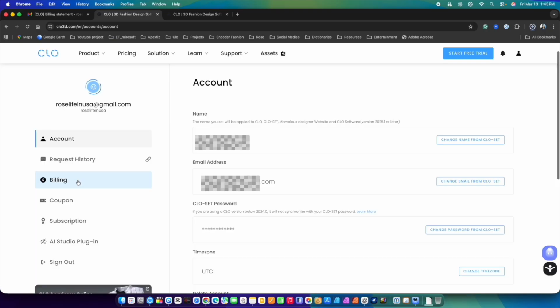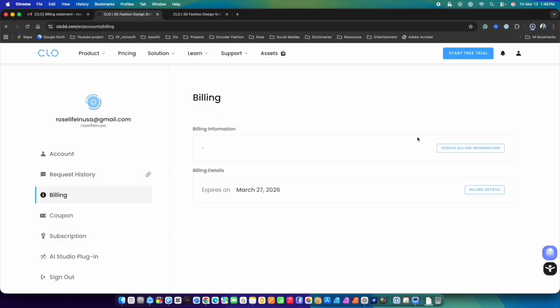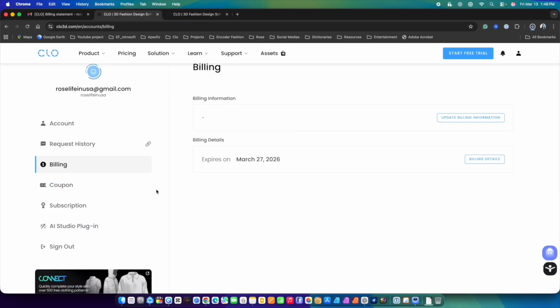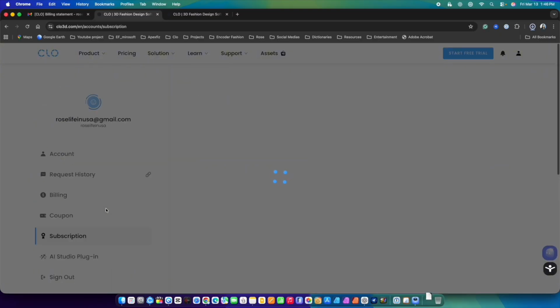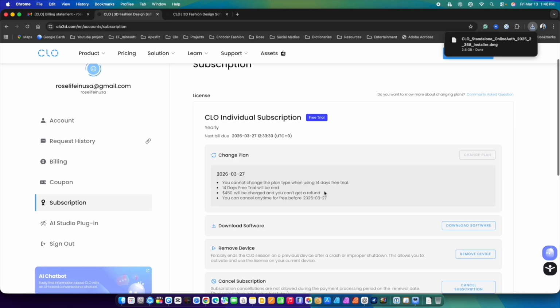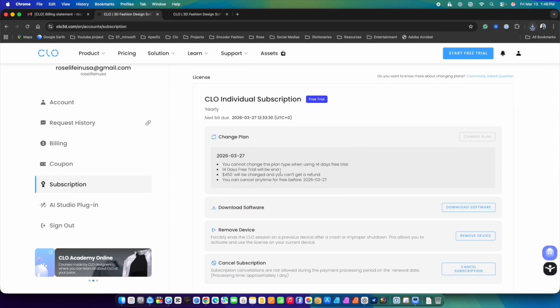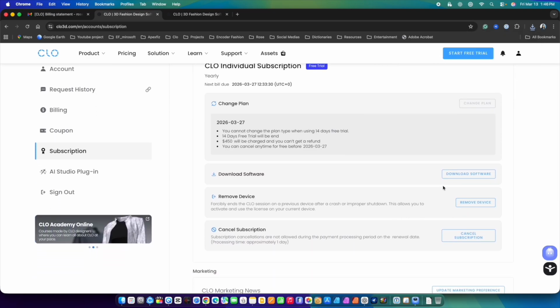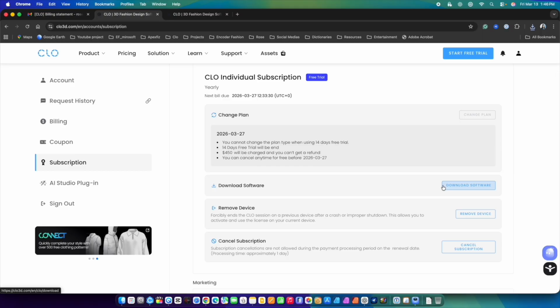I have billing. So later on, if you want to come over here and update the billing information, you can do so. And here, the billing detail, you can select to see more detail. Or down here, you have any coupon, subscription. So this is important. When your trial is expired, you can come down here and see when they start to charge your money from your credit card. For example, after the 14-day free trial ends, they will charge you $450 plus tax, which was 35, something like that.